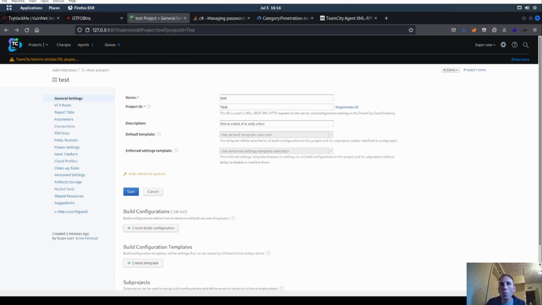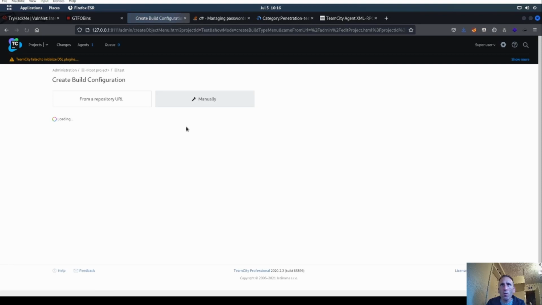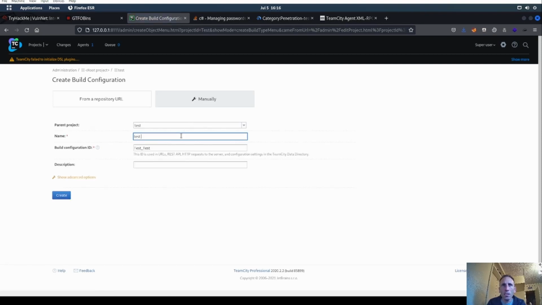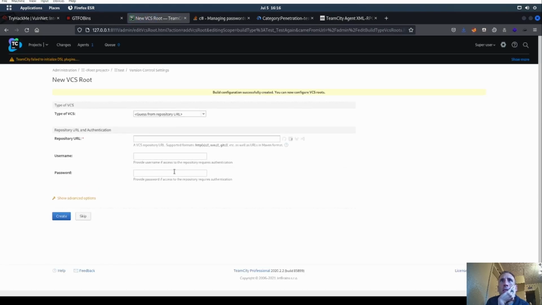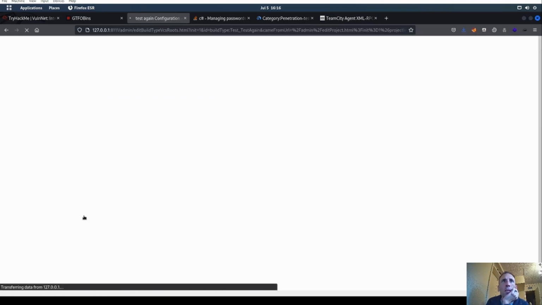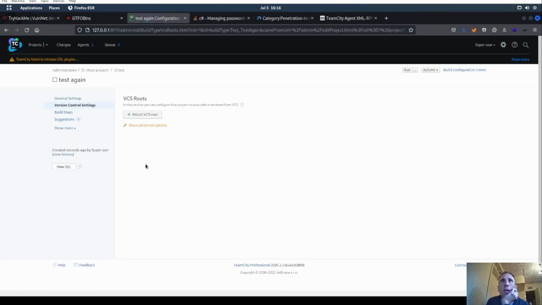So we need to create a project now. Or do we just need to create a build configuration? Test again. The ID is used as URLs, test the HTTP request. Okay. Create. I don't know. Skip. I just want to put a command in here, dude. That's all I want.